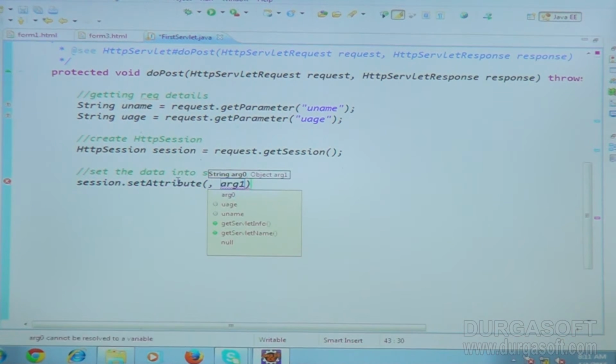The first one is the string data. The uname variable is stored in the HTTP session object. For example, if you want more clarity, write AAA here. This is the uname data we are setting to the HTTP session object. In the HTTP session object, AAA is the name under which it is stored. While getting the data from the HTTP session object, call getAttribute and pass the AAA data.